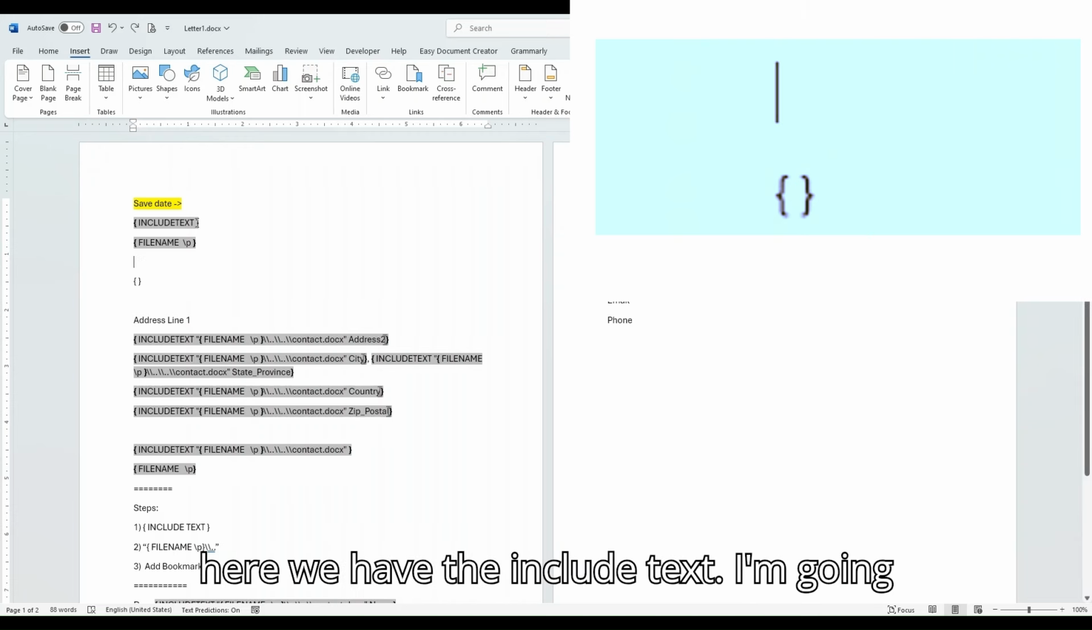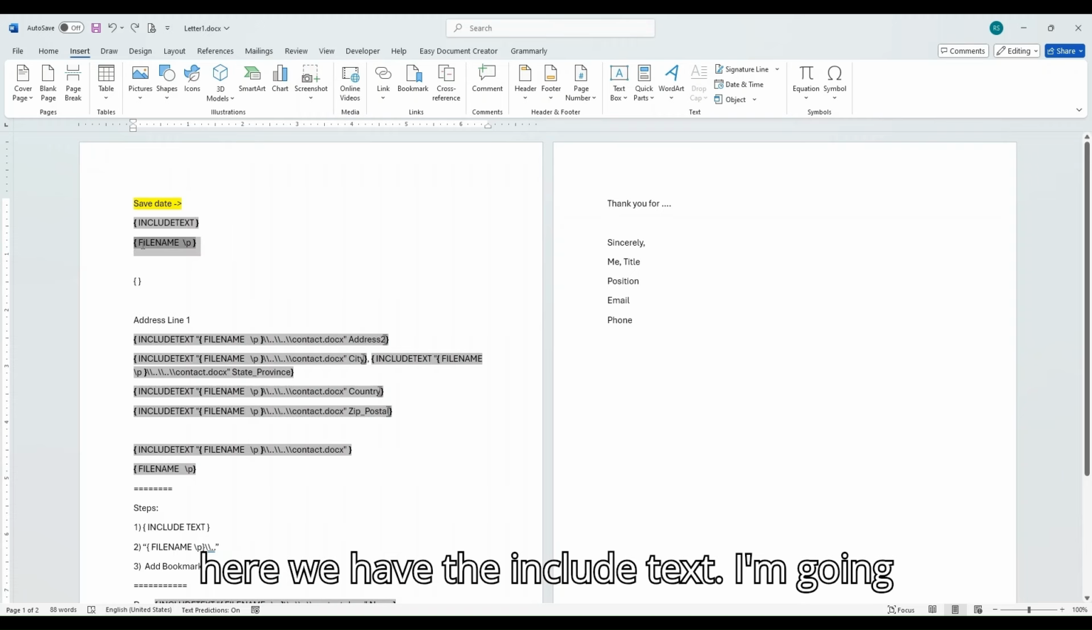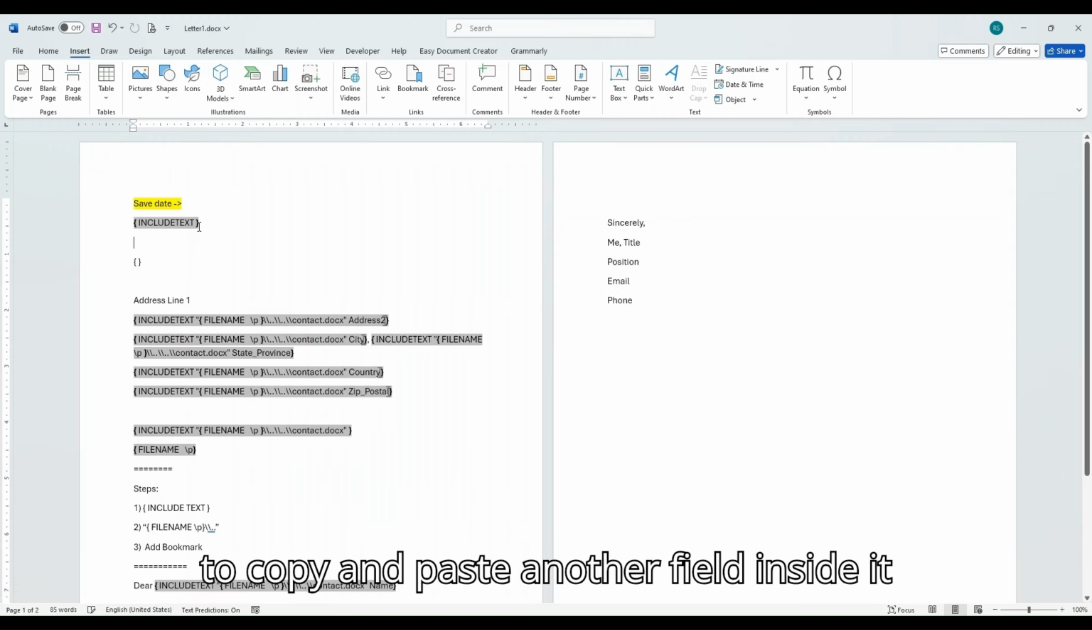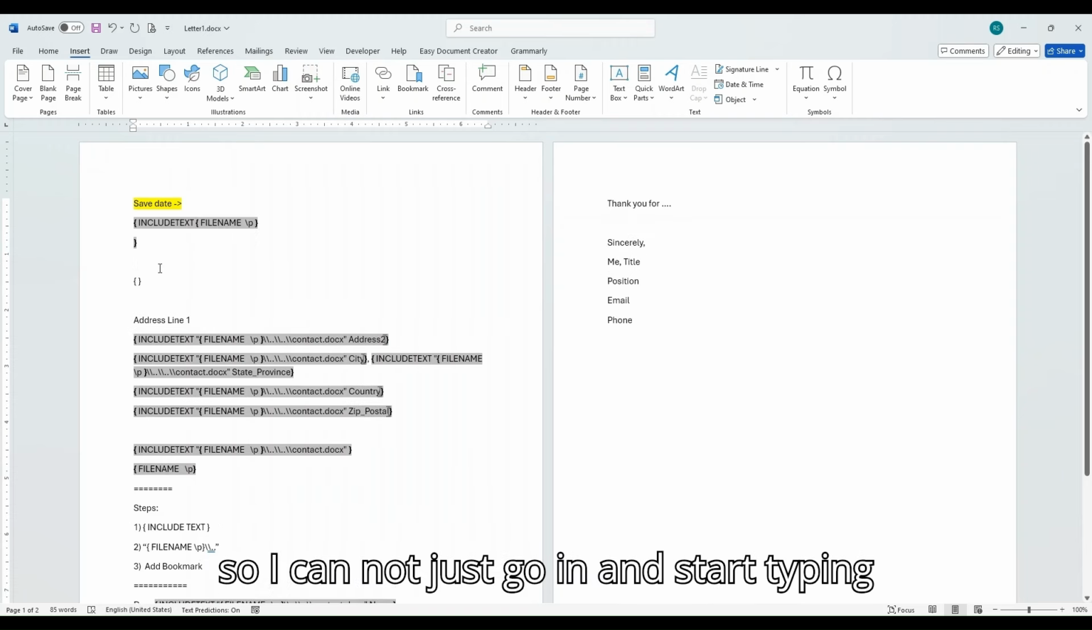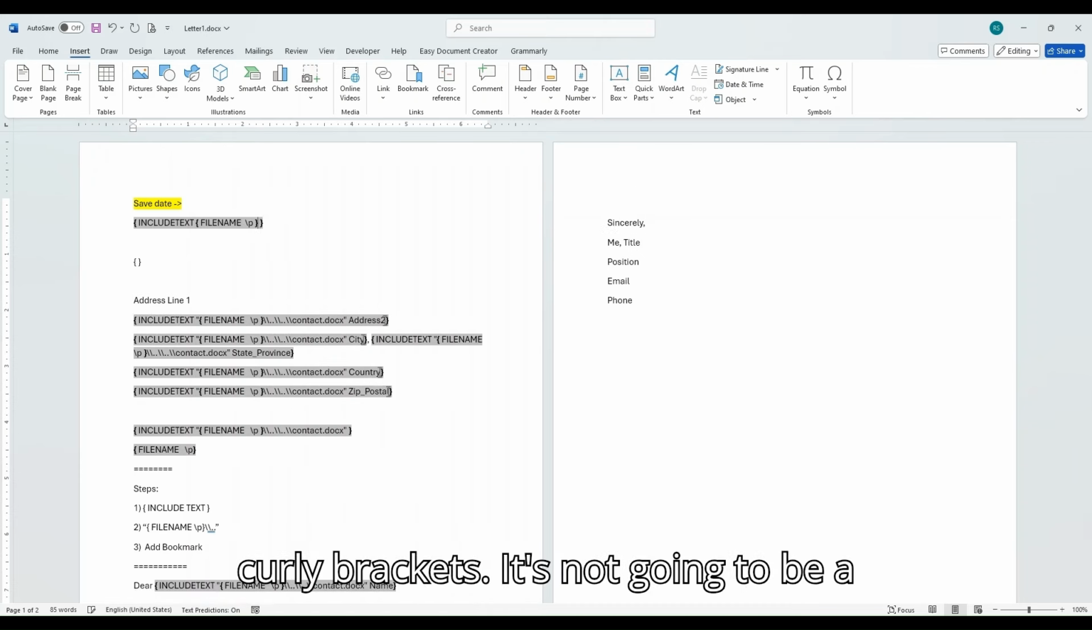Okay, so here we have the include text. I'm going to copy and paste another field inside it. So I cannot just go in and start typing curly brackets. It's not going to be a field.